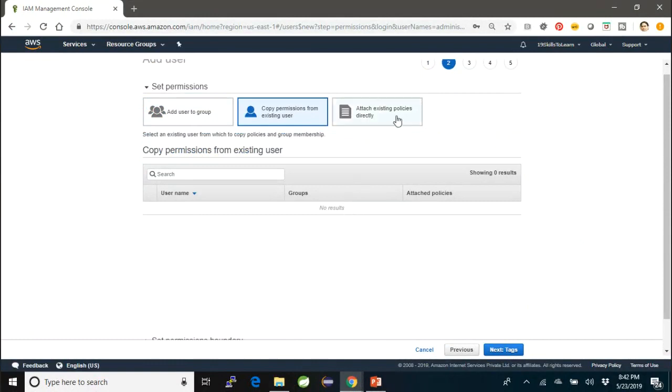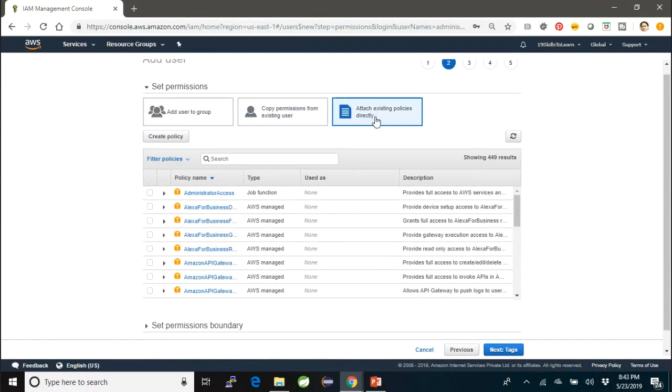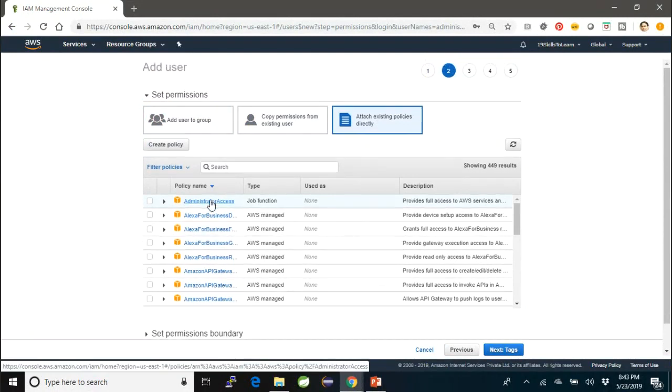The third one is to attach existing policies directly. So this will allow me to do a direct selection of the policies that I'm going to give, or supposed to give, to the administrator user that I'm creating. I'm going to give this user administrator access, which will allow him to do various job functions, including access to every user that is created. He will be able to govern, monitor, and control the access of the different users.